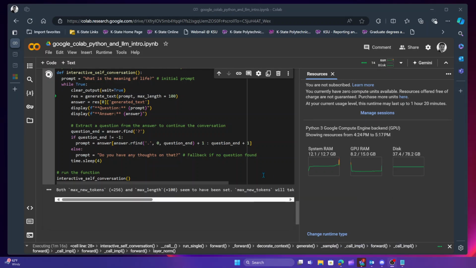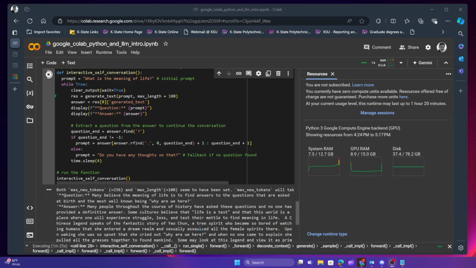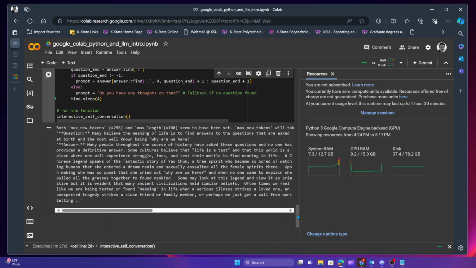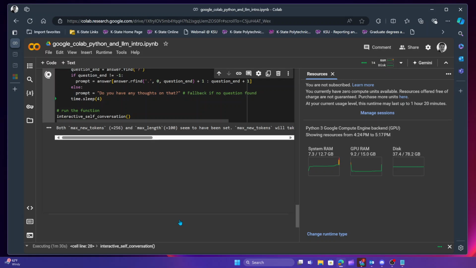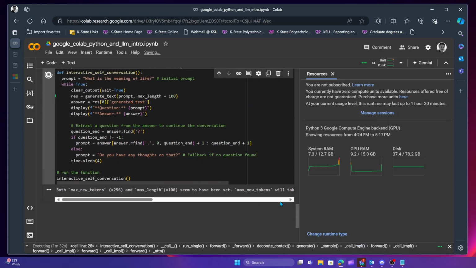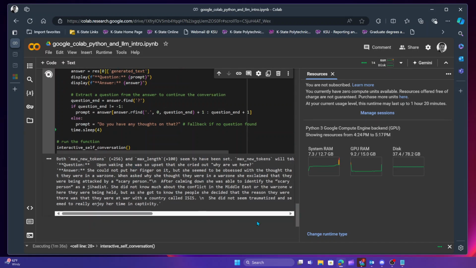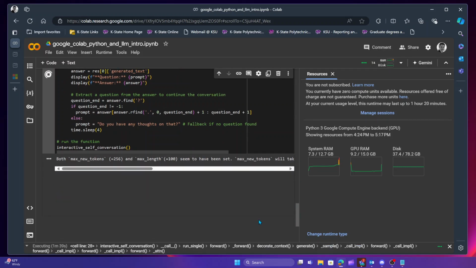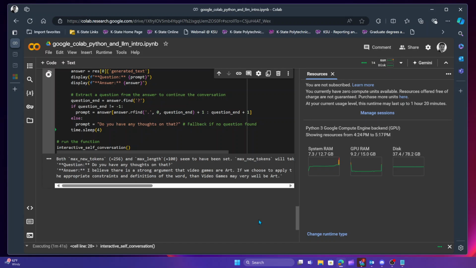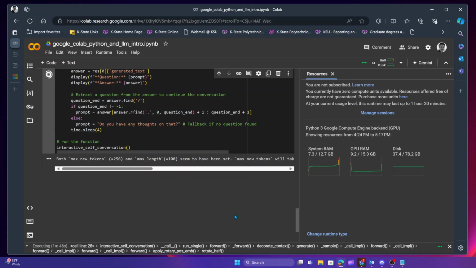Okay, and it's working. Oh, and you see, it came in and then it disappeared, but it's still running. So here now, there we go. Now it had a question and answer, and it's having a conversation with itself right now. It's running along. So this is good. It's working out great. "I believe there's a strong argument video games are art." So it's just having a dandy of a time at the moment.